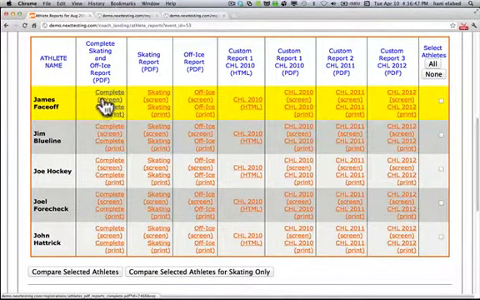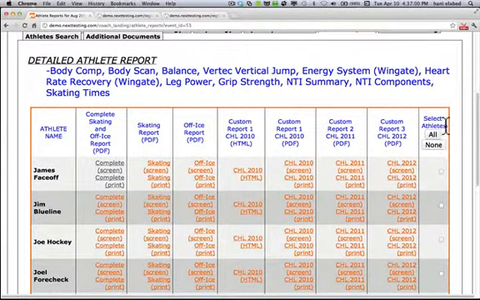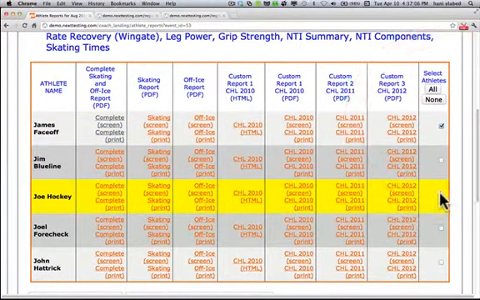You can get the combined complete report, the skating report, both screen viewable and printable, the off ice report, and as I said, any of these custom reports that we've done. You can also come here and say, let me select all the athletes, or none of the athletes, or you can select a few of the athletes.